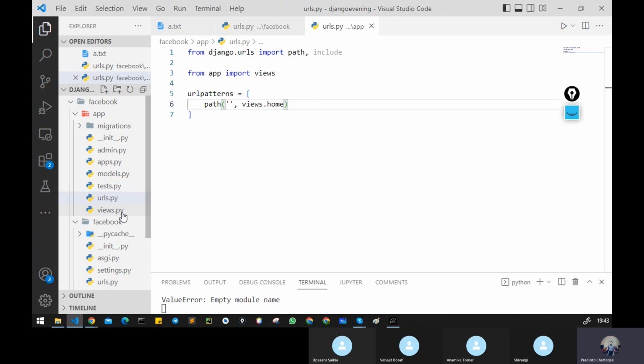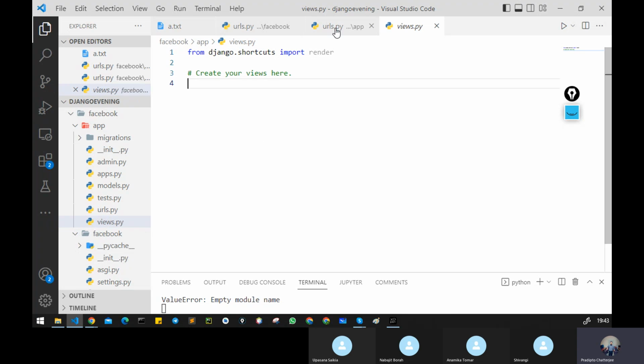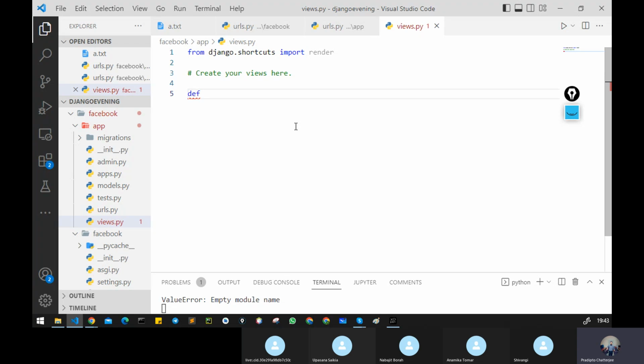So let's open our views module, this Python file. You know the Python files are nothing but modules. So when I open this views module, is there any function right here? No, there is no home function. So I have to create the home function. And in Python, how to create a function? We just have to write def, then home, then the parentheses, then a colon, and I have to return something.